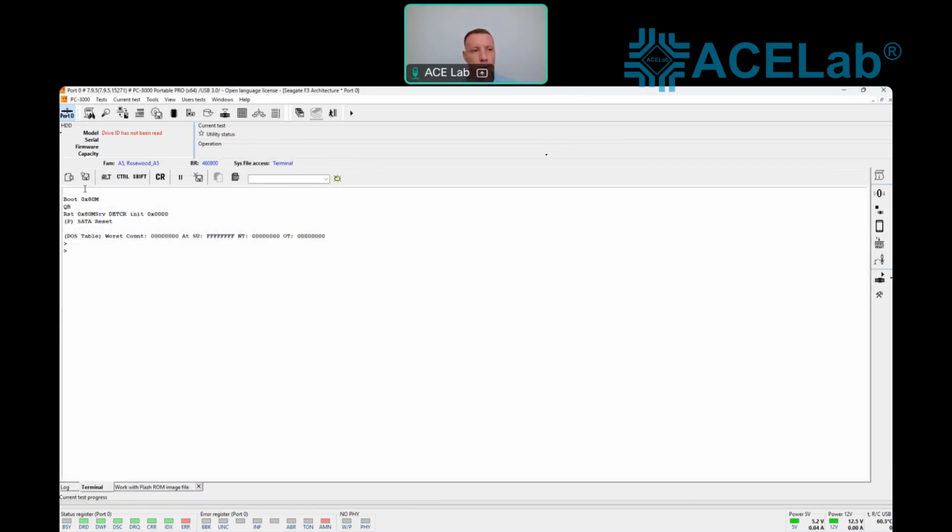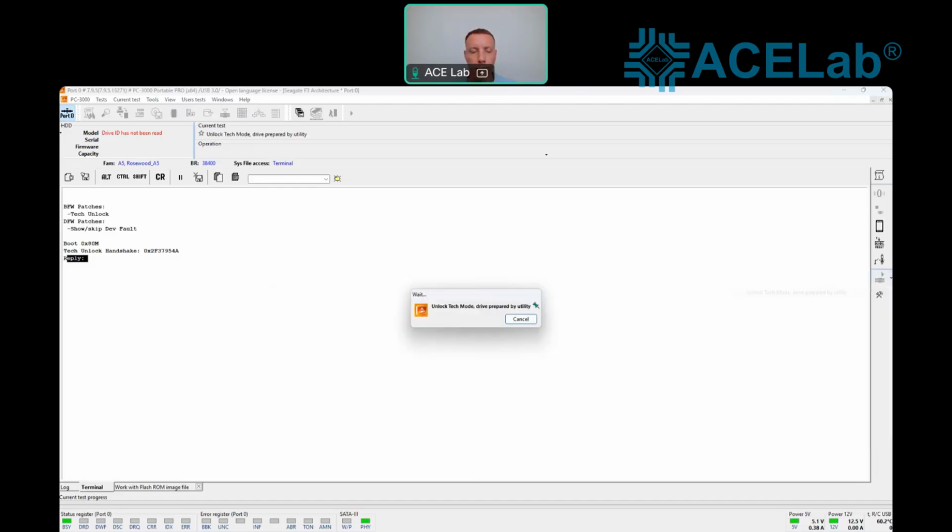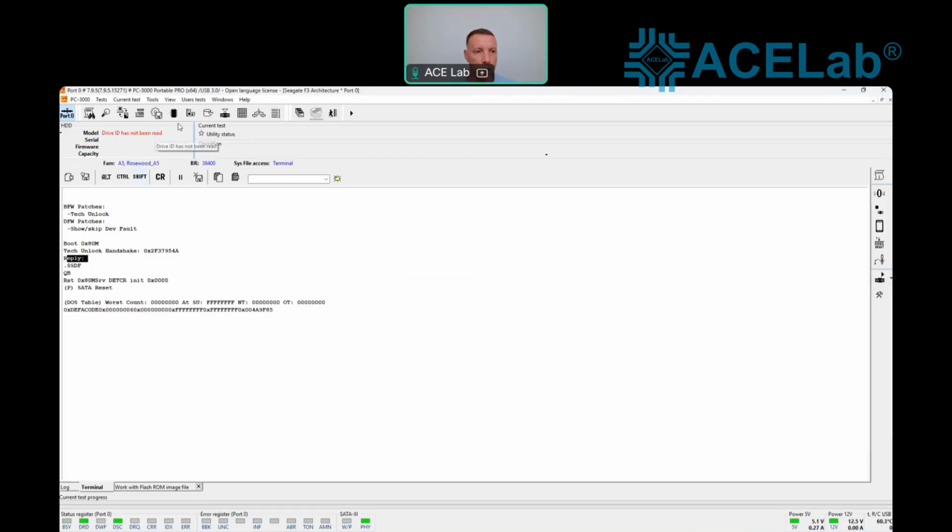So right now ROM is written. I can repower the drive and let's see how it will work. As you see, also we have Tecna unlock patch here, and also we have an additional option to bypass divide fault state right now. What I need to do, I need to send unlock command, and let's see, drive is getting ready state, but there is no any DWF issue anymore.